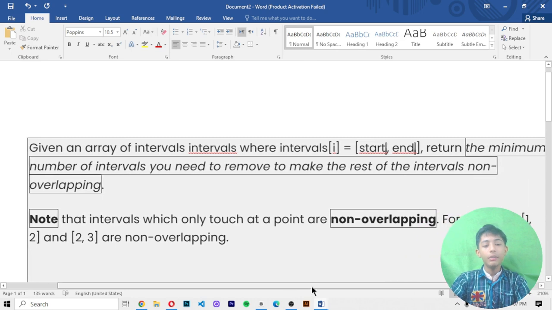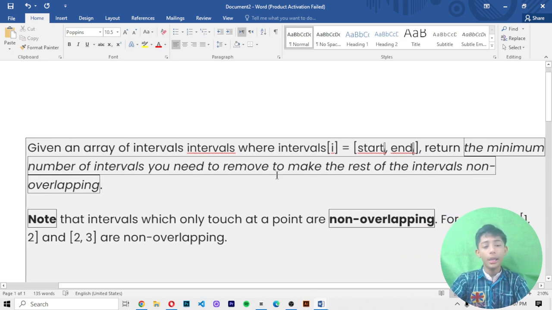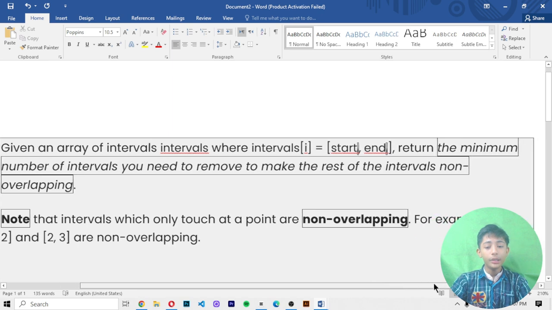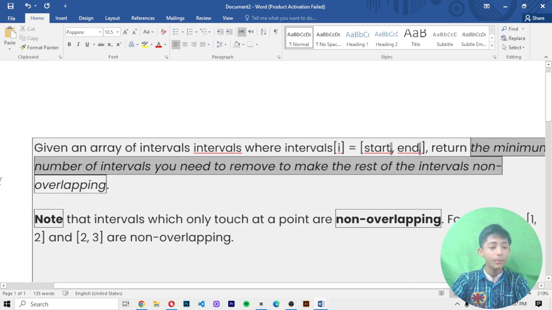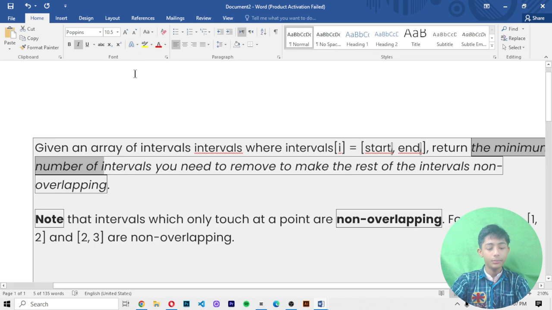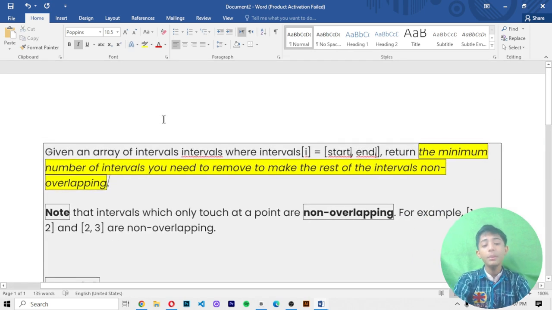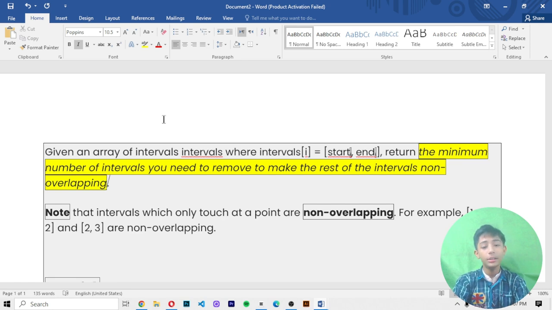Here it is given an array of intervals where intervals[i] equals [start, end]. Then our task is to return the minimum number of intervals you need to remove to make the rest of the intervals non-overlapping.